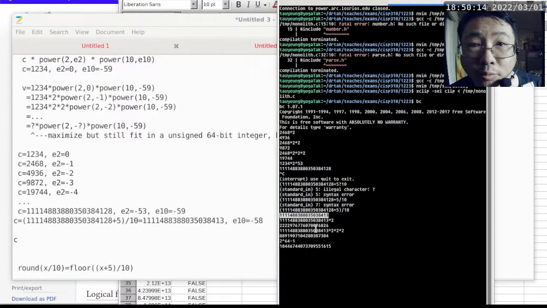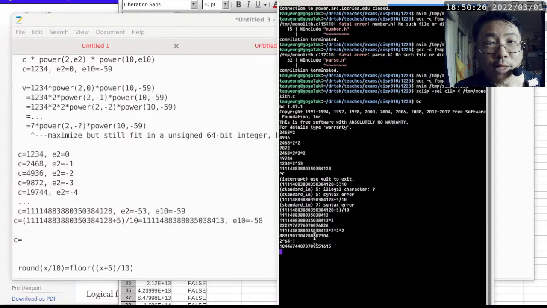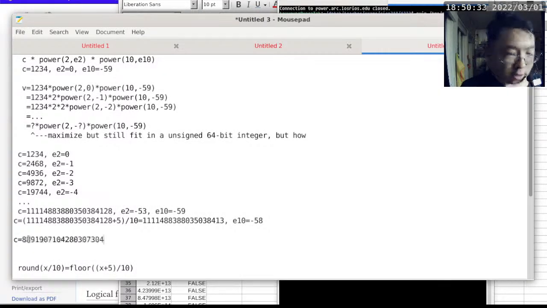So we are getting pretty close, and I think if we double again, it's going to exceed the range. So eventually, you guys have to decide how to determine when to stop. But eventually, this c, the coefficient, is going to be this number, which is the last value before you run out of space in the 64-bit integer.